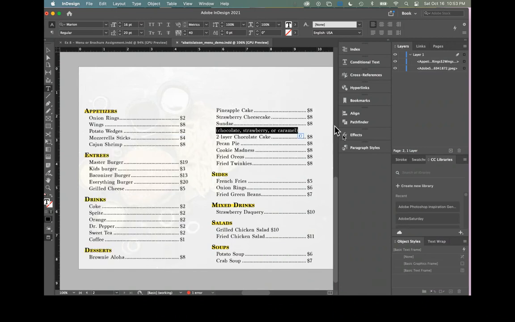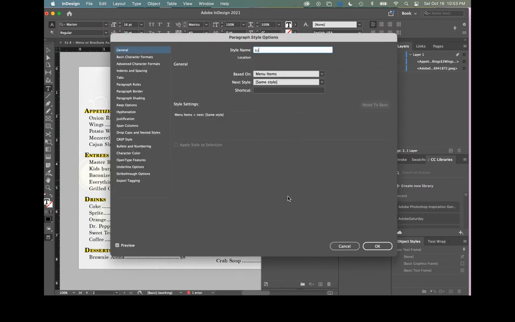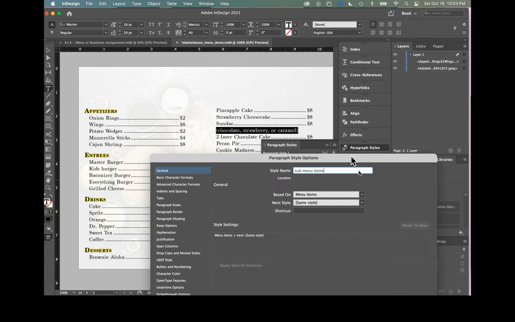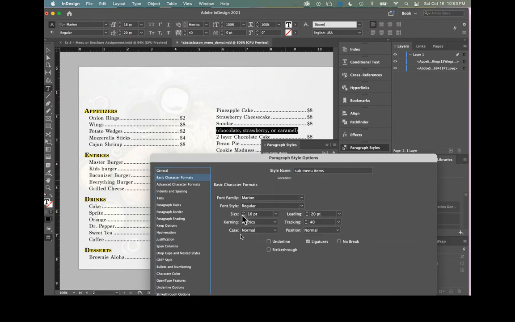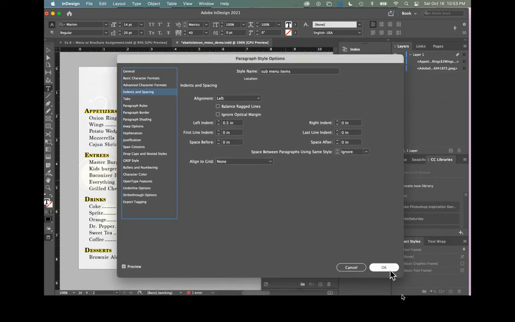So what I can do with this, go to paragraph styles, make a new one, and this will be sub menu items. So let me look at this. Basic character format's definitely going to be smaller for this one. And the indent and spacing is definitely going to be more for this one. Okay. Hit OK.